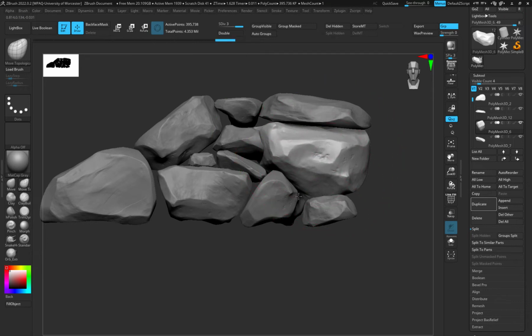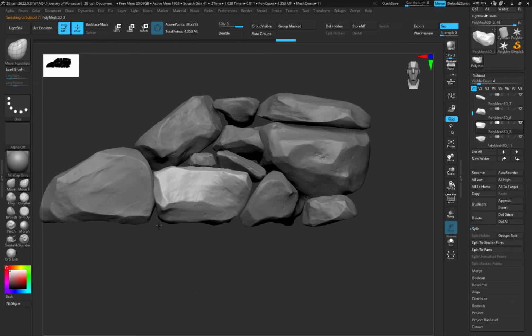So just because I'm duplicating them, I can still come in and tweak and play and manipulate, which then makes them all that more unique as well. Just tighten up the gaps.